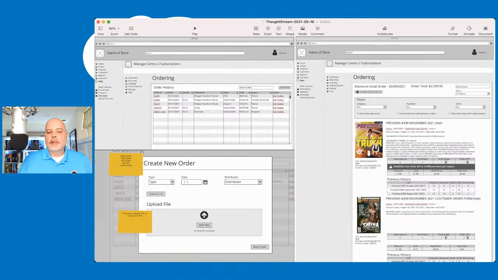And then you can create something from a file. So if you were to click create from file, it would upload a file like an FOC, or maybe you want to upload your previous Diamond or Lunar orders, which I know you can download from the Diamond and Lunar sites. And then at least you'll have those in the system to review them later.